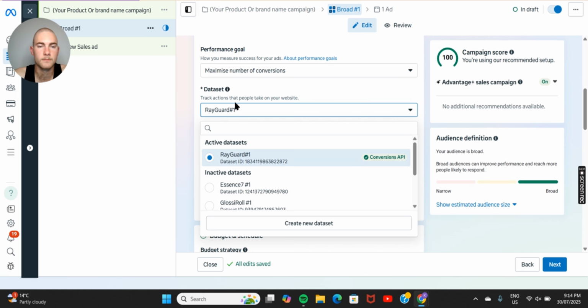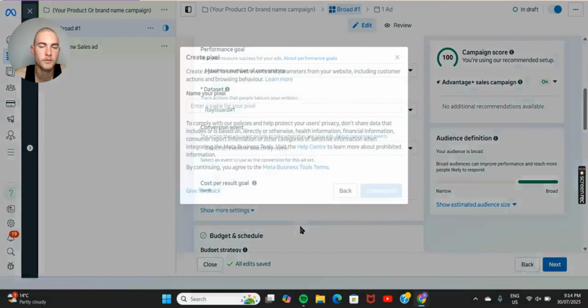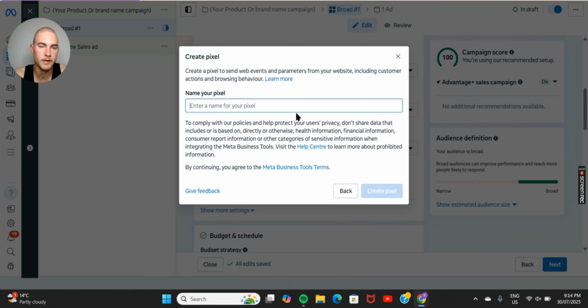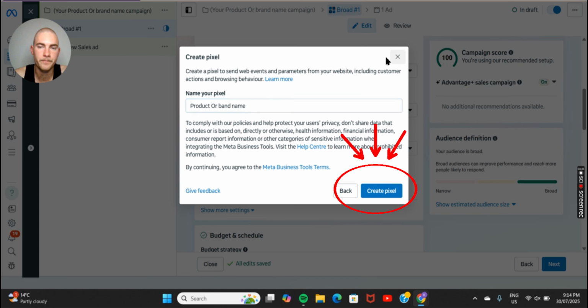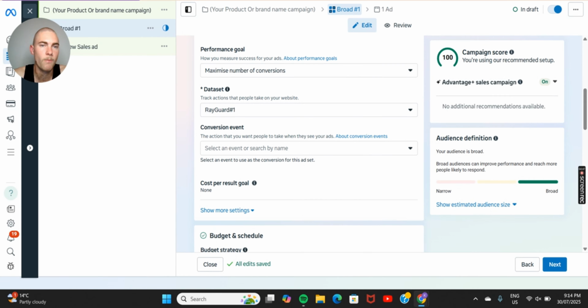Now come back here and then you basically just want to click create new data set. So you want to name it. Just name it your product or your brand name. And then click create pixel. Mine is the Ray Guard number one. Once you've created it, just click next and skip the other options.